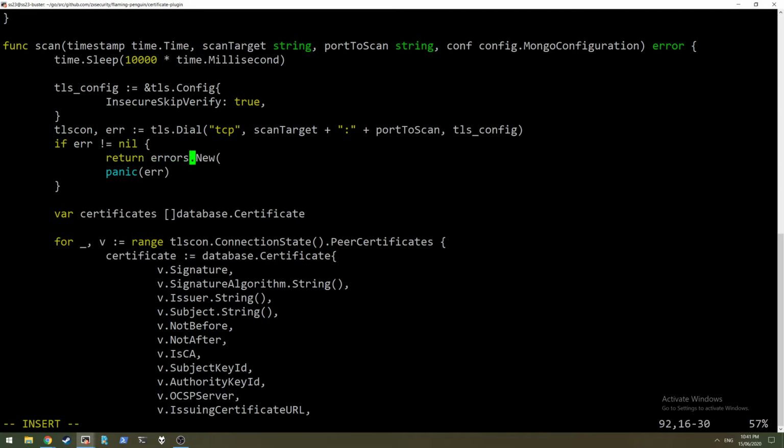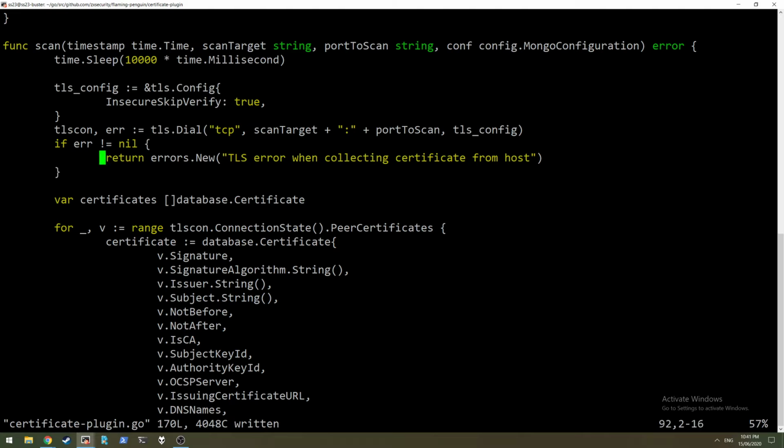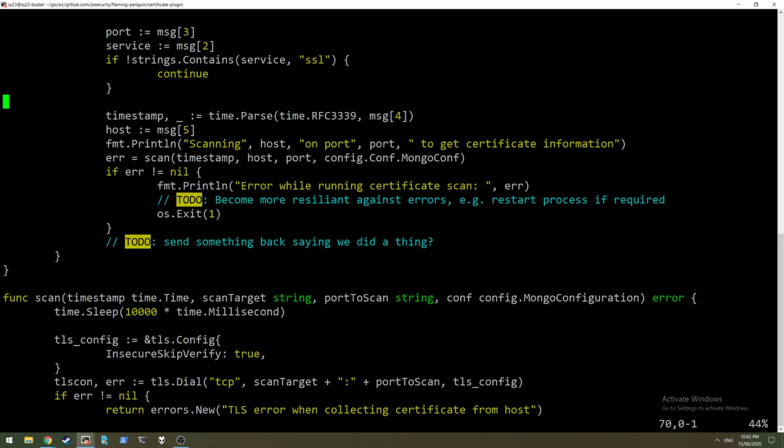Sorry. Could not connect to TLS. You know what? TLS error when collecting certificate from host. There we are. Then we won't panic there. So let's just double check that this is going to work.